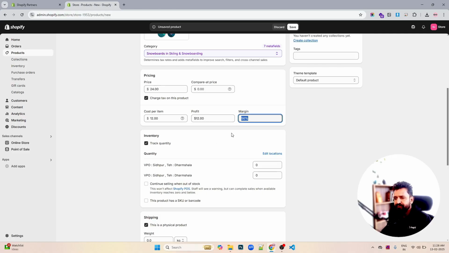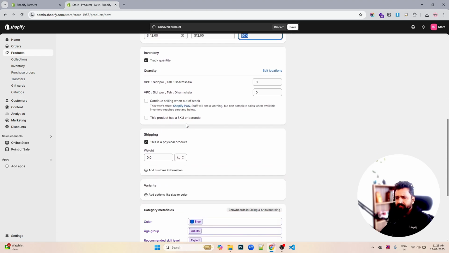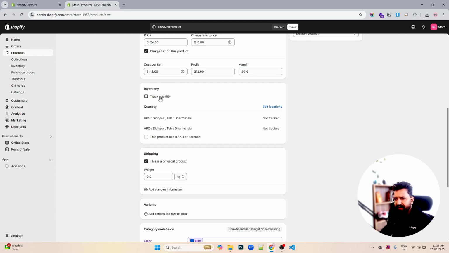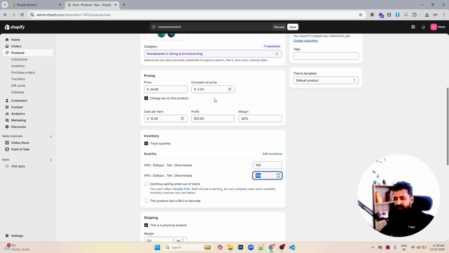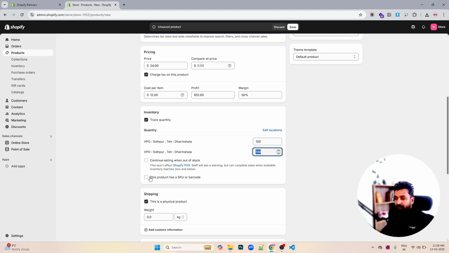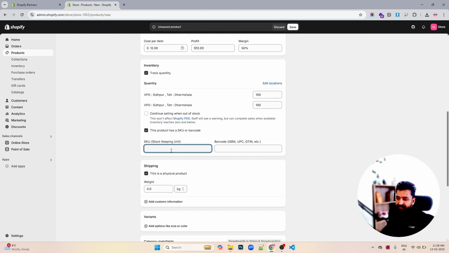So that keeps track of the profit margin automatically. Then comes the quantity. We can track quantity, or we cannot track quantity. If we want to track the quantity, we can put the number of products available in certain locations. I've added 2 locations, so I can keep the quantity to whatever is available in that particular location. And then if this product requires an SKU or a barcode, we can add a barcode and SKU.